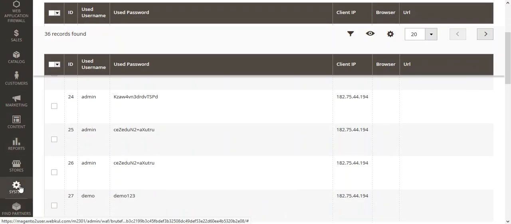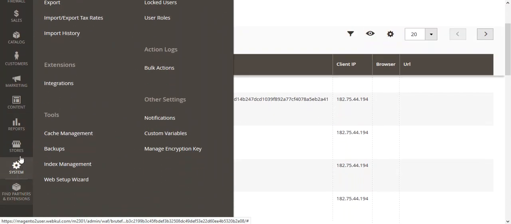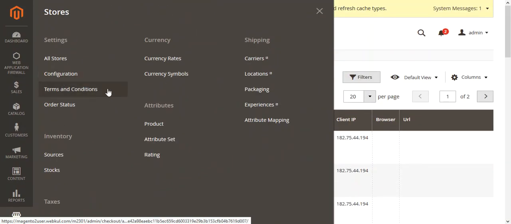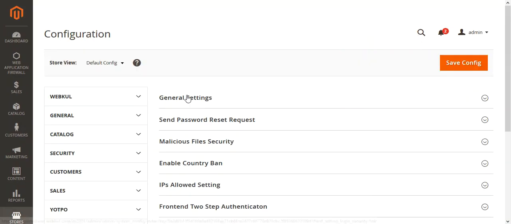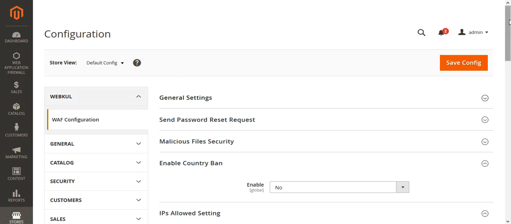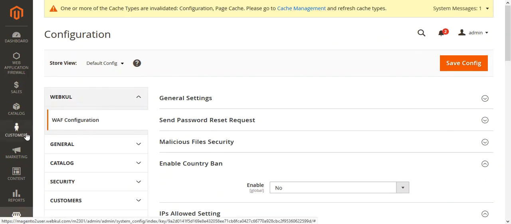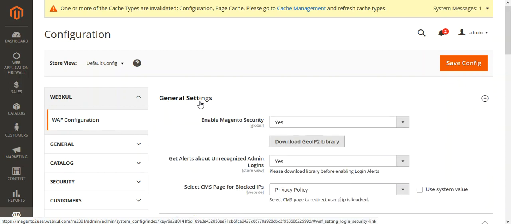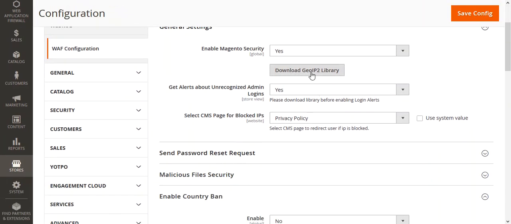Apart from that, let me give you an overview of what the different configuration settings are for this particular Magento 2 web security module. And for sure it's a really good module, and you can understand that by checking the configuration settings in the backend panel. So here, under the web cool block, we have the WAF configuration, and under that we have the general settings where the admin can enable the Magento security and can download the GeoIP library that provides the details of the actual location of the IP address.